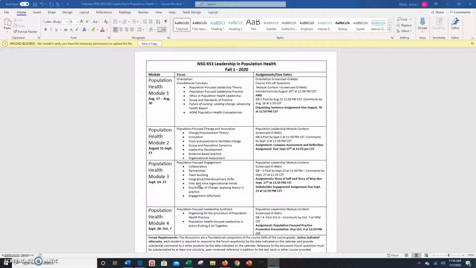So they'll also do discussion board number 3, and basically they will be sharing their stakeholder engagement assignments with each other and talking a little bit about some tools that they have found.